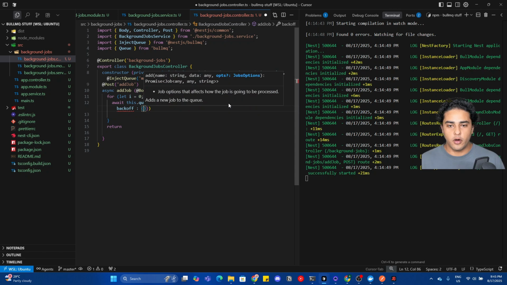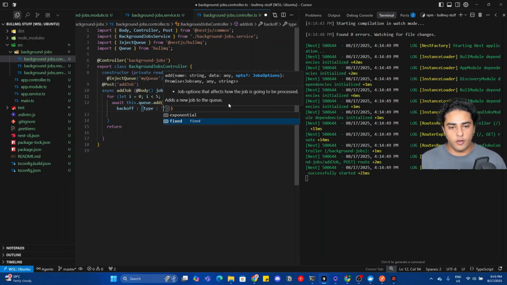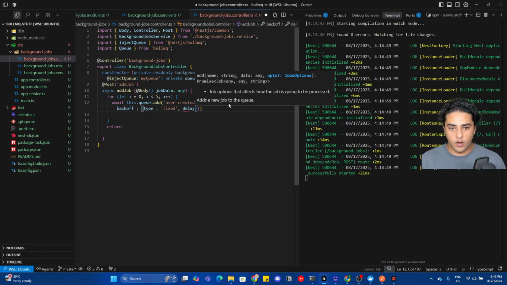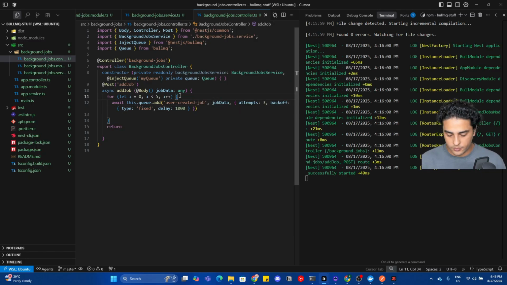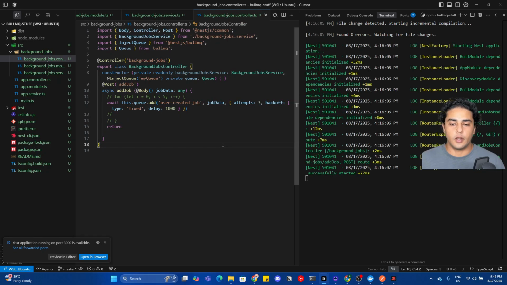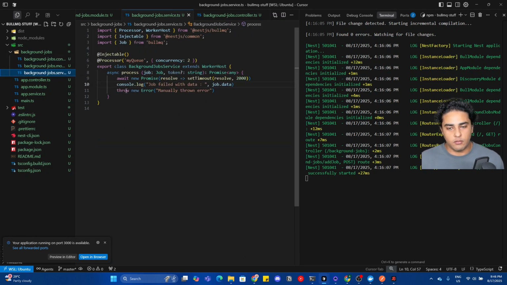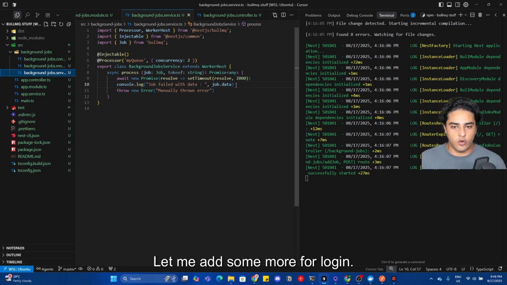We want our worker to back off for a fixed duration between each of the retries. So we want it to be a fixed backoff with a delay of 2 seconds. So now, when we start this job, it's going to fail. Our worker is going to try again, and then it's going to fail, and then it's going to try again. Let me add some more logging.